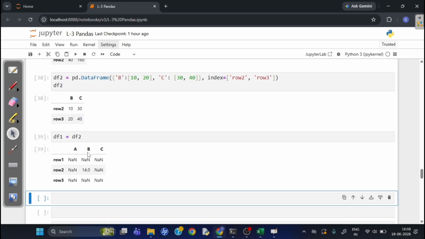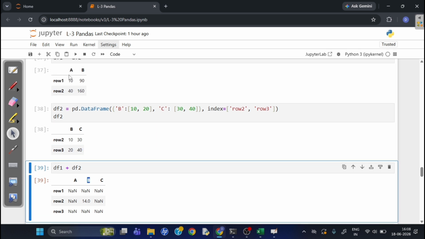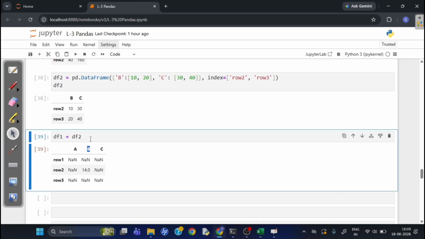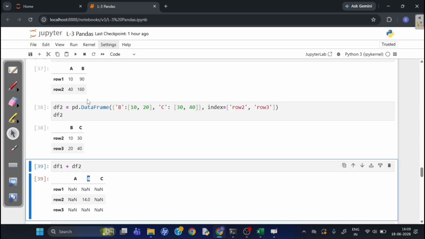I will get all the NaN values. Only this value I will get as 14, because for row 2 and column B, this is the only index that matches in both these data frames. The rest are all NaN because we don't have these indexes in either data frame, either in data frame 1 or in data frame 2. So this is a label-wise operation that happens in both series and data frames.